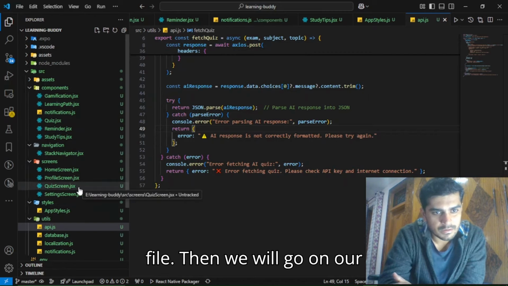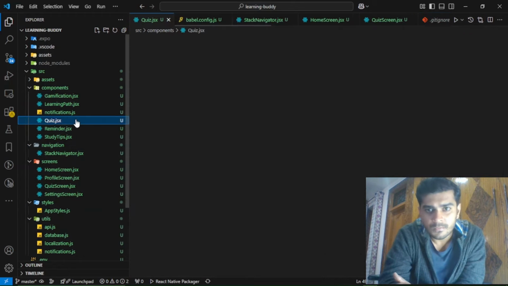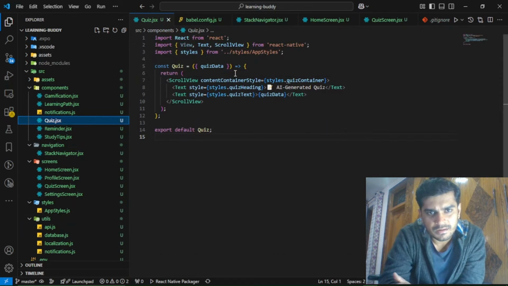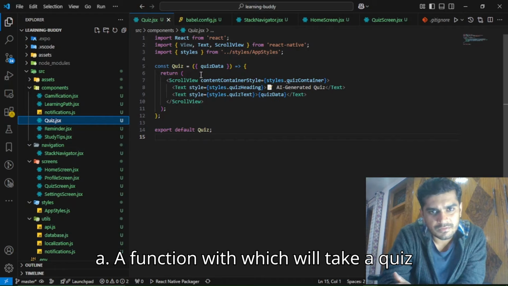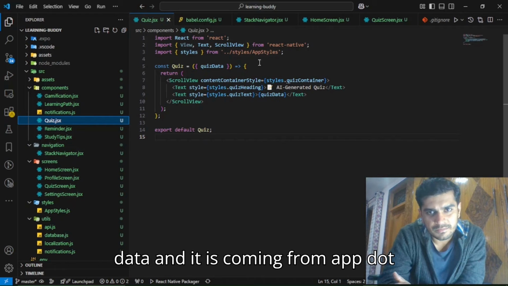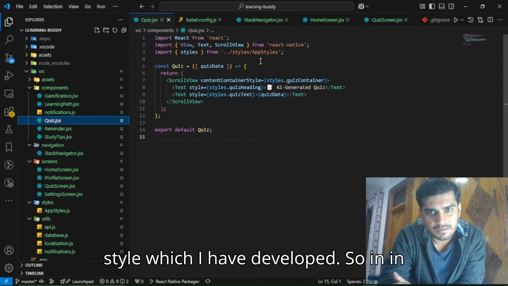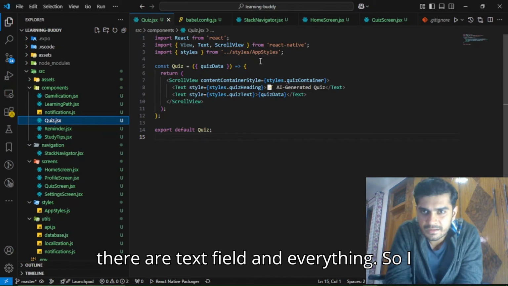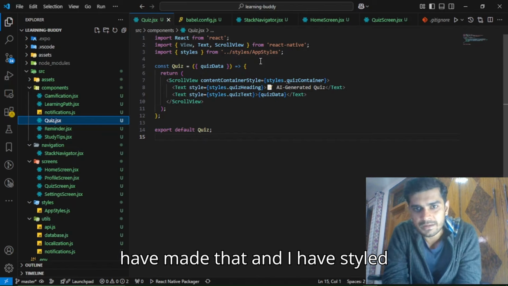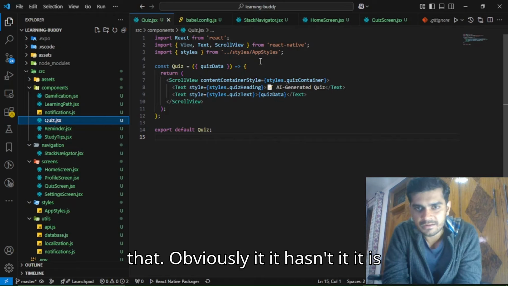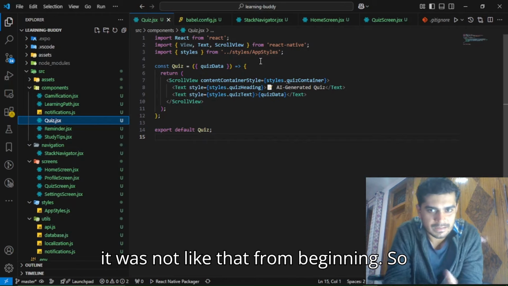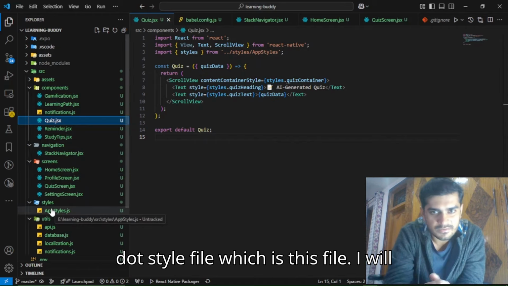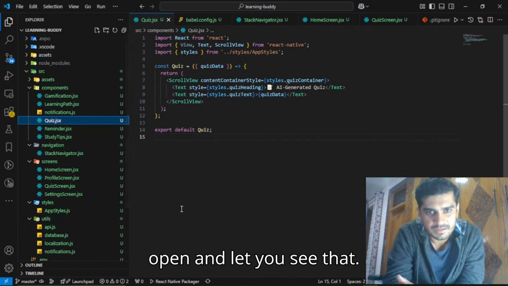Then we will go to our quiz component. So here it is nothing, a simple component. I am making a function which will take quiz data, and it is coming from app.style, which I have developed. So in this screen recording, you can see that there are animations, there are buttons, there are text fields and everything. So I have made that, and I have styled that. Obviously it was not like that from the beginning. So all the styles and everything are in the app.style file, which is this file. I will open and let you see that.